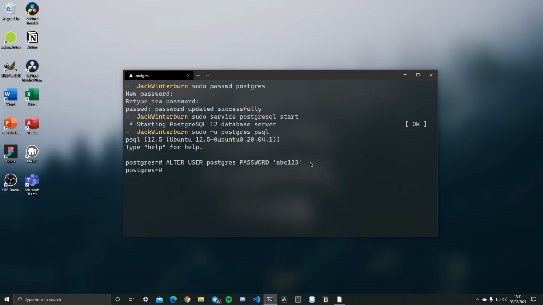And guys, I've just made a classic mistake. At the end of this line, you need to make sure that you have a semicolon. If you don't, it'll run over to the next line. No biggie, just type in a semicolon, hit enter. You should see alter role printed out to the console, everything's good.